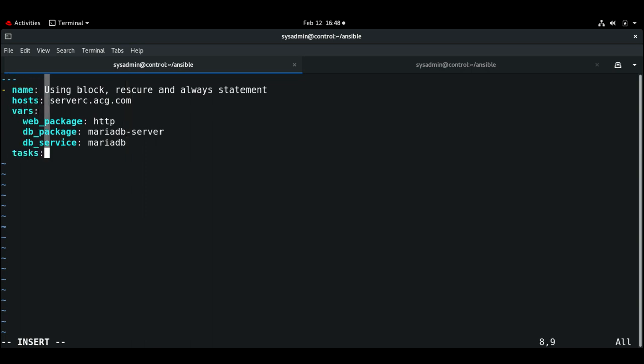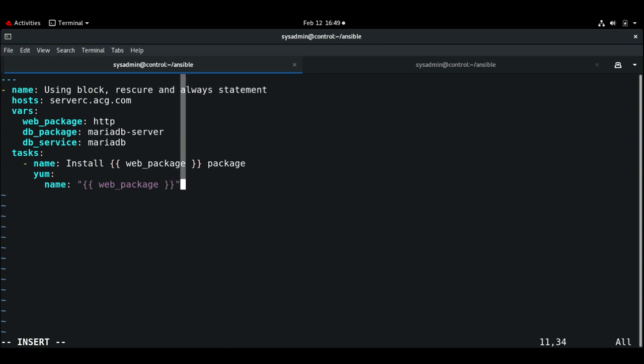Okay, next task. Here I'm going to use the name install web package. I'm calling the variable here in the name section. I'm using the package module, and the name of the package will be here, calling the variable I have declared, web package. And the state present.